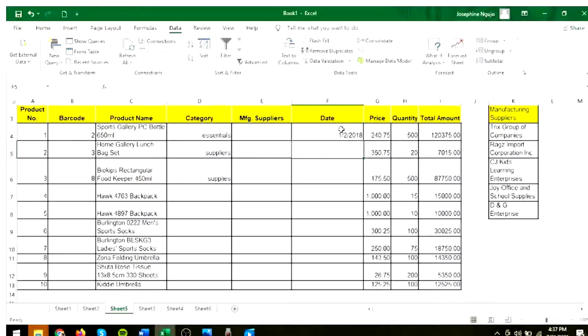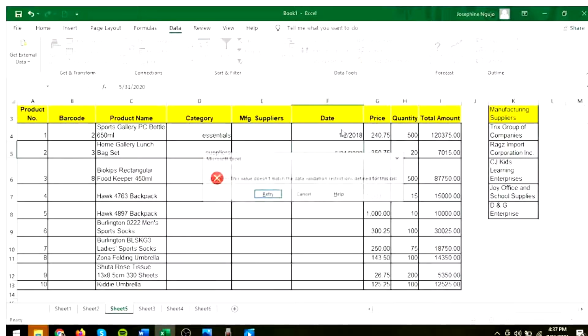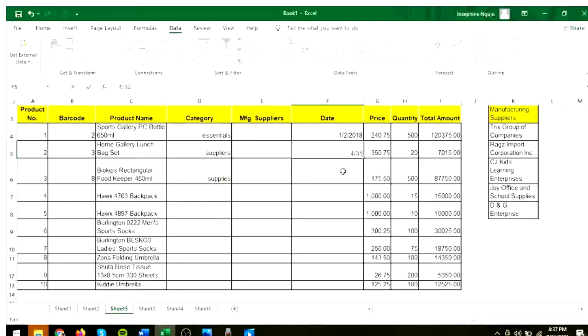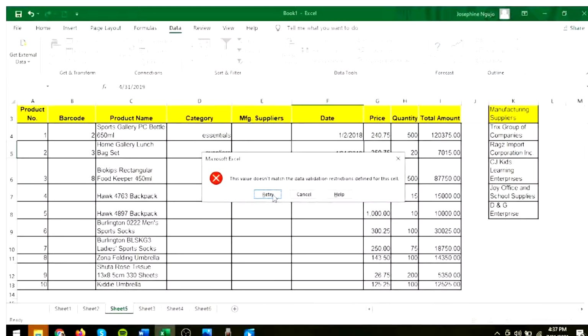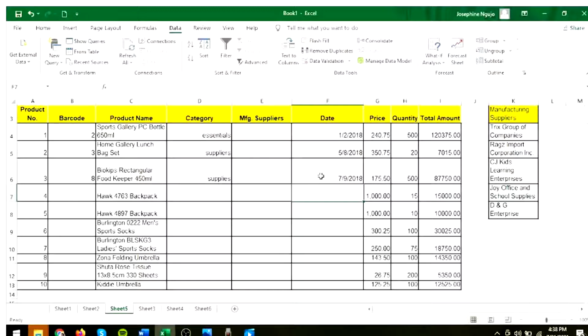Okay, let's type 1 to 18, for example. If by mistake I input a date which does not belong to January 1, 2018 to May 31, 2019, of course I will receive an error message. So let's try again so that the data will be valid. Okay, retry. Try again. Okay, so now the date is valid.